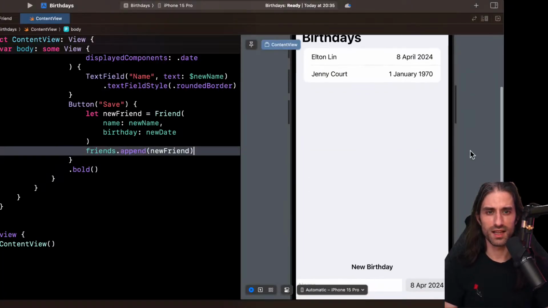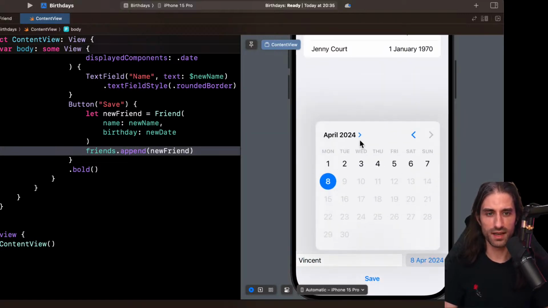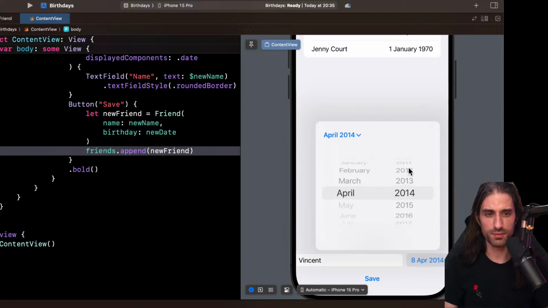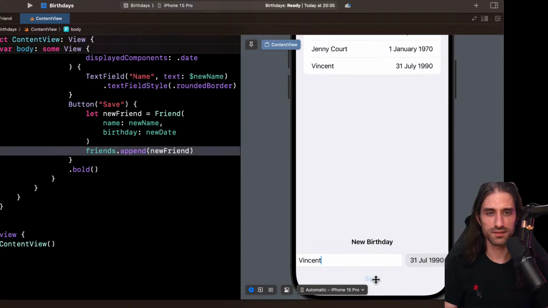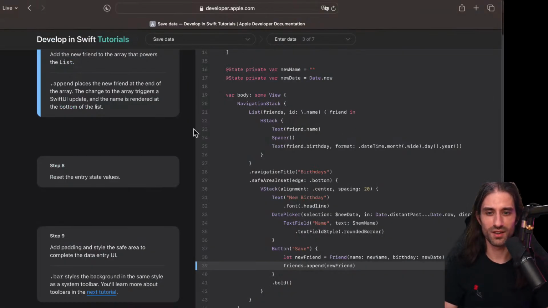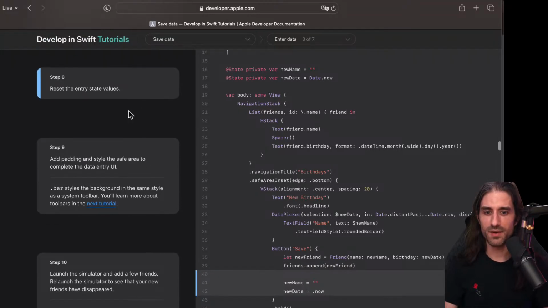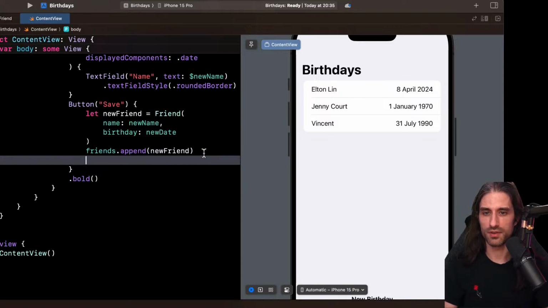So let's see. I'm gonna add myself, so Vincent, and when was I born? I was born in 1990, July and 31st, like that. All right, I've successfully added myself to the list. All right. Now they say reset the entry state value for the data entry by doing new name equal the empty string and new date equal now. So like that.